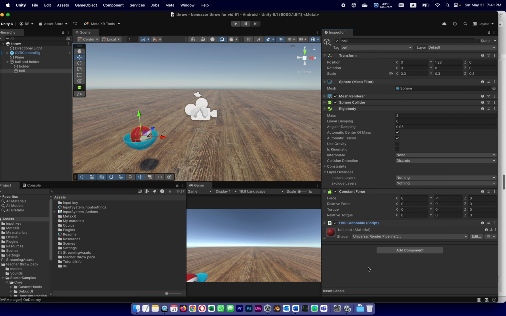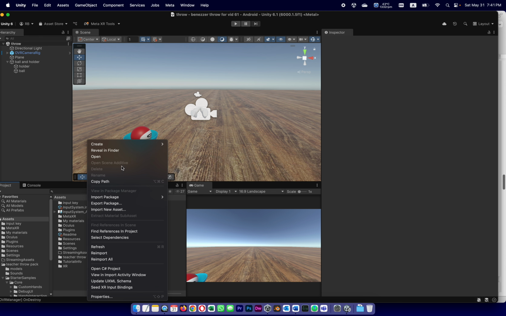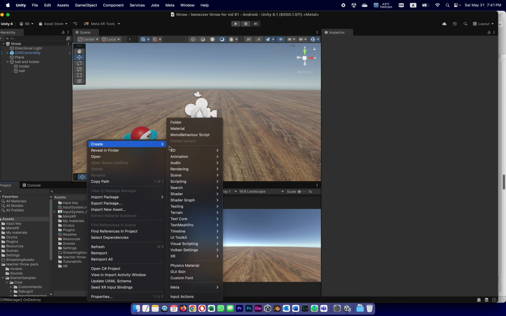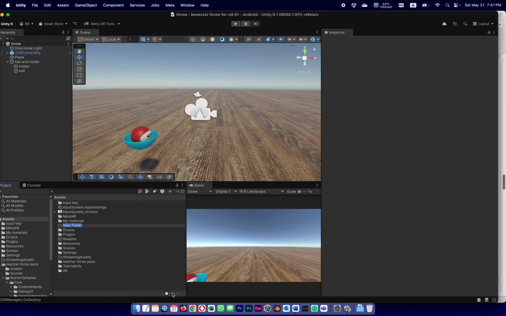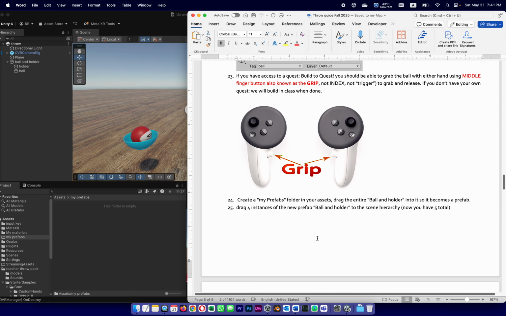So if it has all those things, we can go to our assets. I don't think we have a folder like that, so we're going to create a folder called My Prefabs. And notice what we're dragging into it, not the ball, but the entire holder, like the whole unit, the ball and holder that has like a bowl and a ball. So it becomes a prefab.